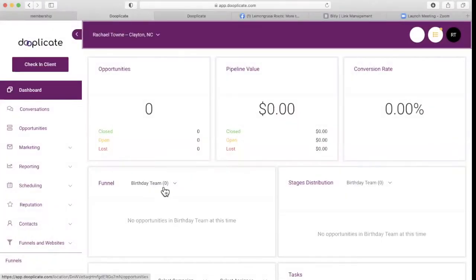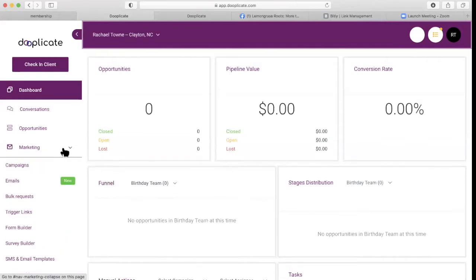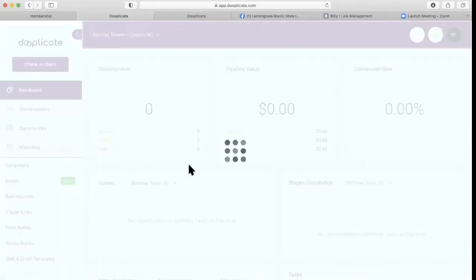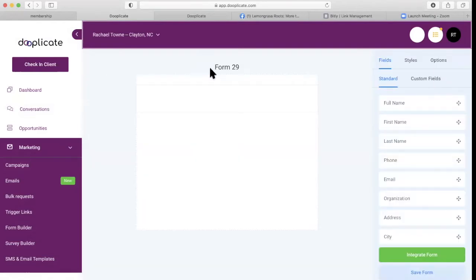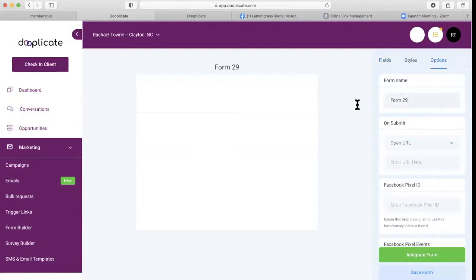All right, so here's my Dooplicate dashboard. And to do a form, we want to go to marketing because this is a form of marketing, and we'll select form builder. Now in here, I have all kinds of forms already, but I'm going to create a new one just for the purpose of sharing with you. And you'll see that this one is just called Form 29. So we'll want to change that by going to Options, and I'll call this Share.